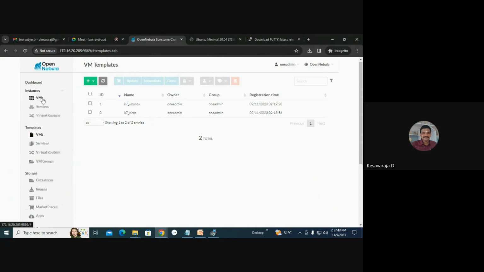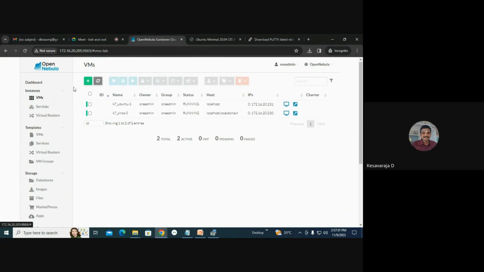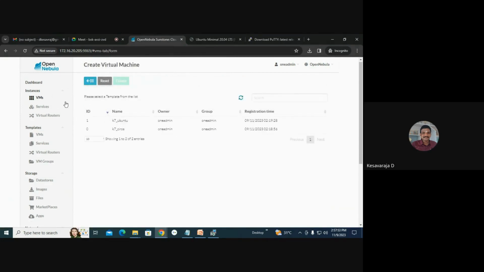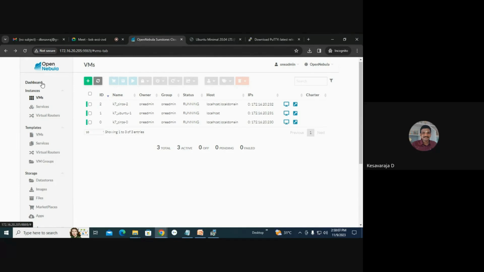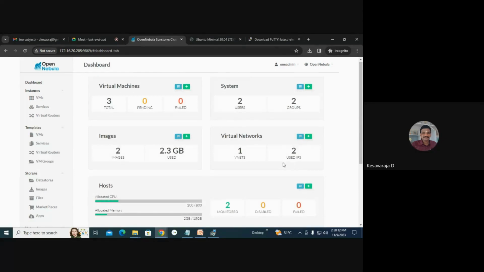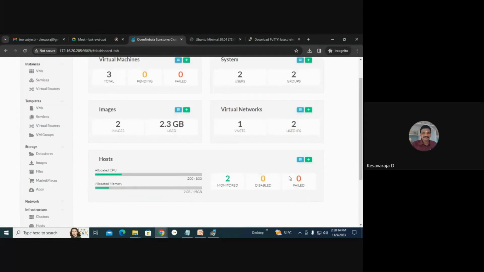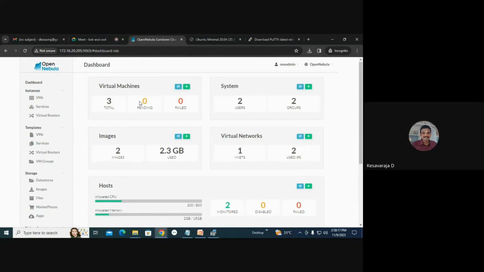Based on that VM template, you can create any number of services. I can create another service for CentOS. So in VM, you can create CentOS, and I can create another template for CentOS. The entire processing, RAM usage, system processes, network management, everything is displayed in the dashboard: allocated CPU, allocated memory, storage used, images used, the 2 images, number of VMs created, number of users, the entire thing is displayed in the OpenNebula dashboard.